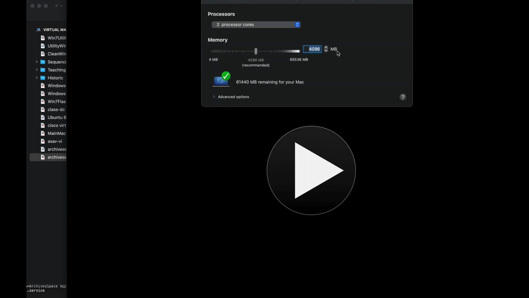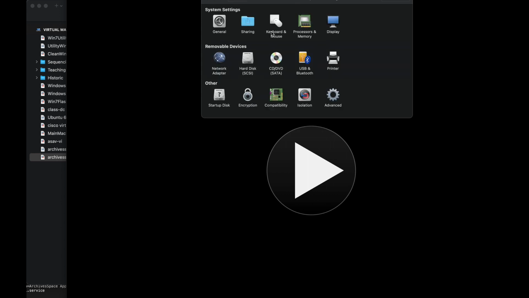I'm going to double the memory. So we're going to do 8192 and give it 8 gigs of RAM. Leave it at 2 processors. That's fine. And I'm going to show all. So I got the processor set.